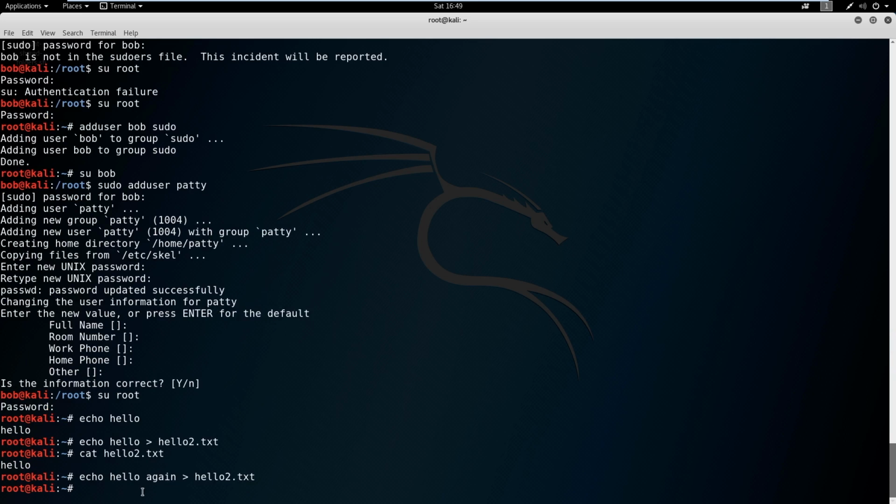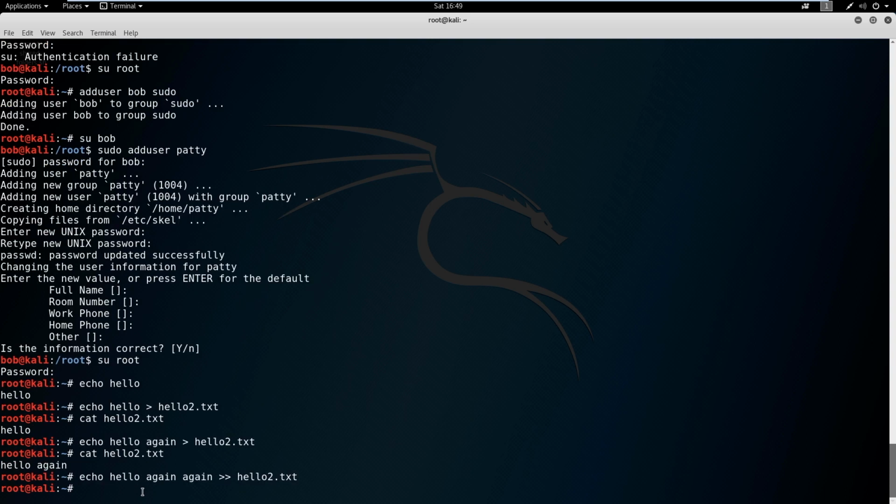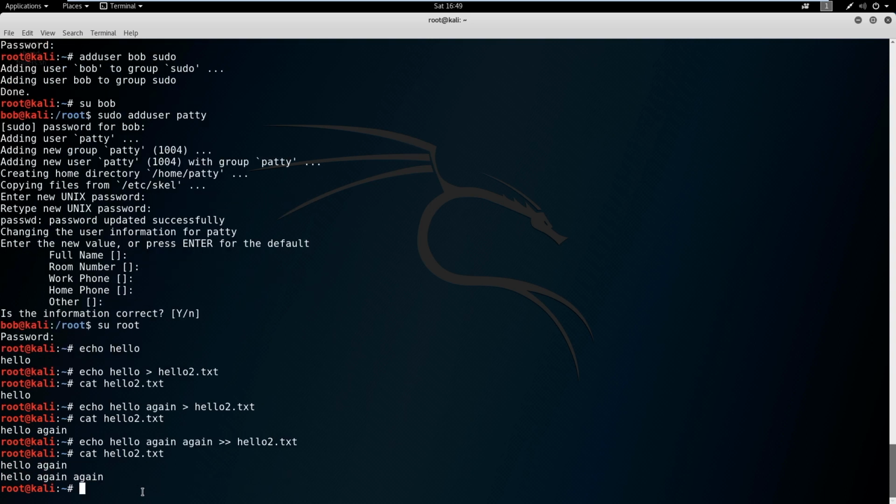It just kept the single arrow and we ran a cat. There it is, hello again. So if we wanted to say hello again on a new line, again, and we cat this now. So now you can see the difference. So just know that one arrow will go ahead and overwrite the file, and 2 arrows will add a new line to the file. Very important to remember because you may overwrite something when you're doing scripting.